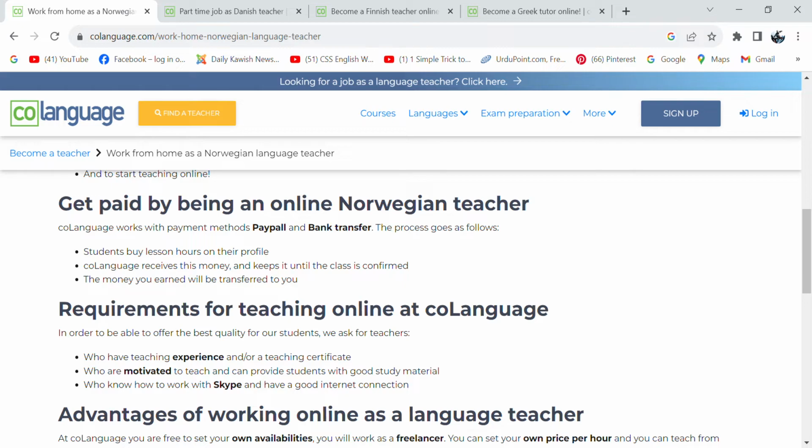Requirements for teaching online at CoLanguage. In order to be able to offer the best quality for our students, we ask for teachers who have teaching experience and/or a teaching certificate, who are motivated to teach and can provide students with good study material, who know how to work with Skype and have a good internet connection.